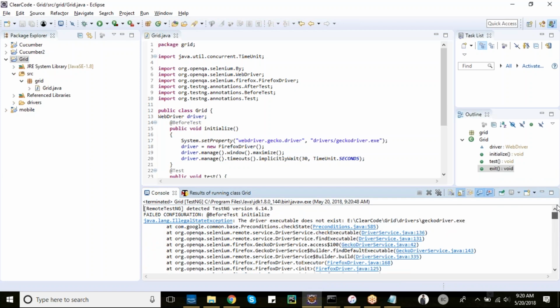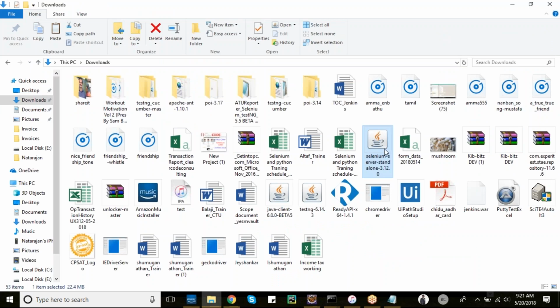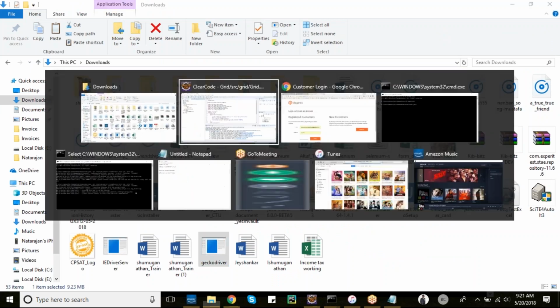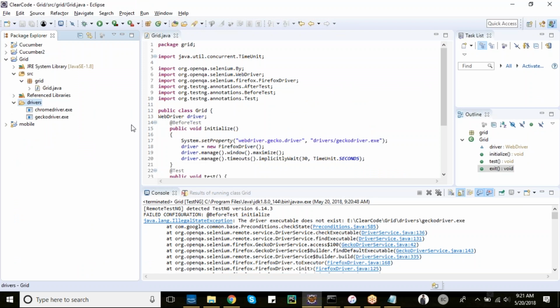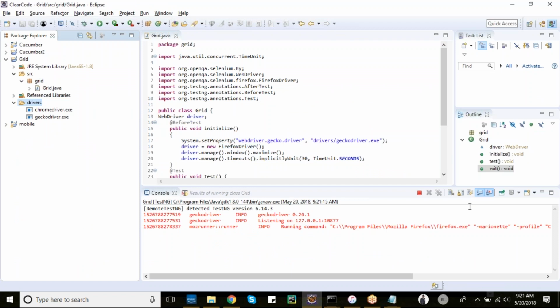So this has an issue. Driver executable does not exist. geckodriver.exe isn't available here. Only Chrome driver is available. So let me copy geckodriver.exe and add it over here. Yeah. Let me execute the code once again. So it initiates Firefox browser, navigates onto magento.com.